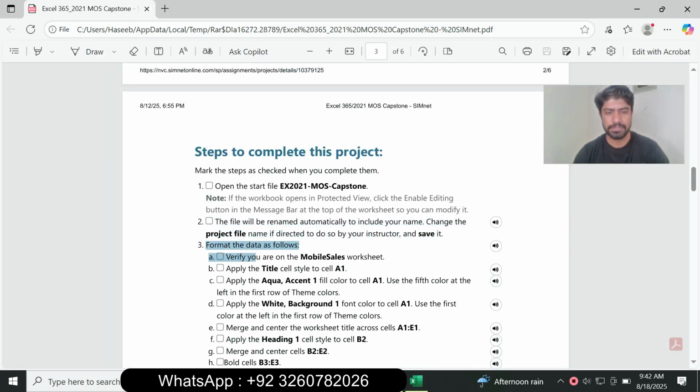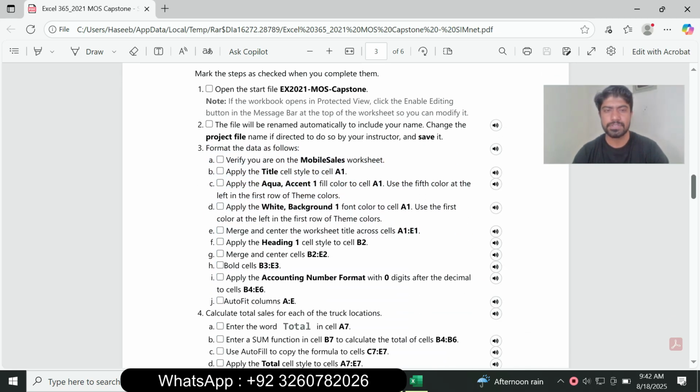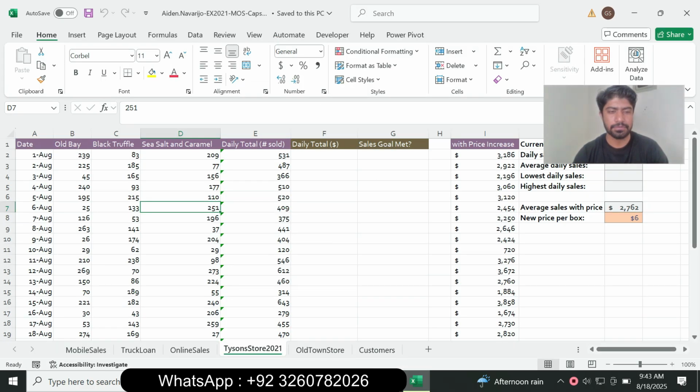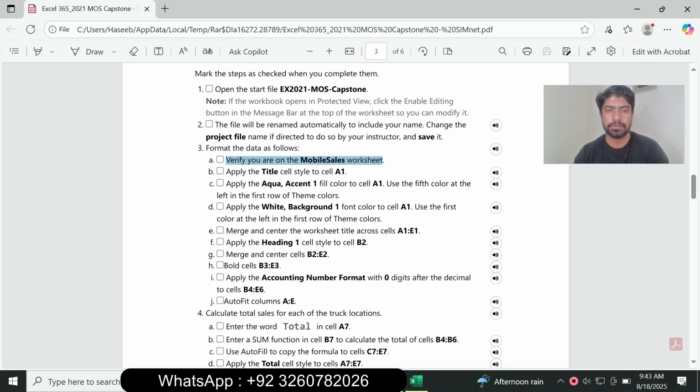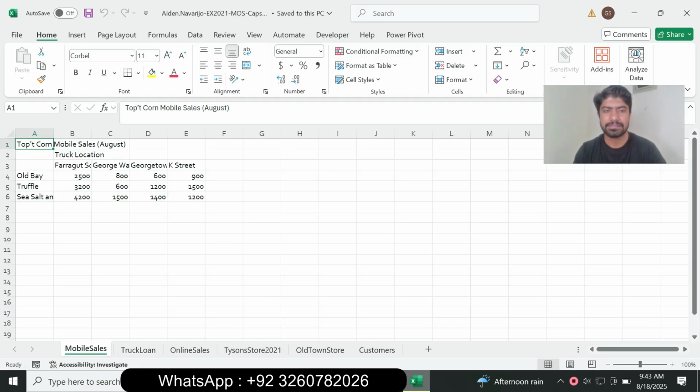So the main question is question number three. Question number three is format the data as follows. Part A: verify you are on the Mobile Cell worksheet. So go to the Excel worksheets and go to the Mobile Cell worksheet. So you are on the Mobile Cell worksheet.